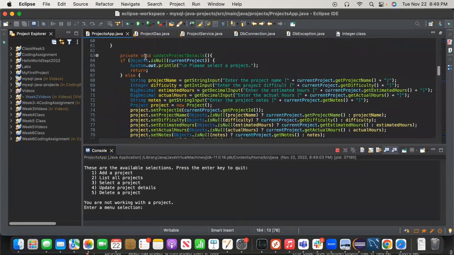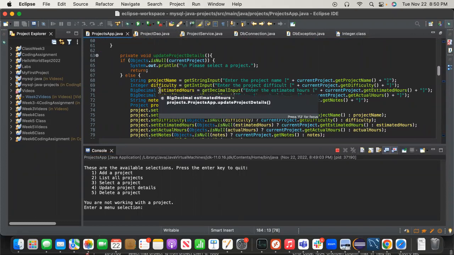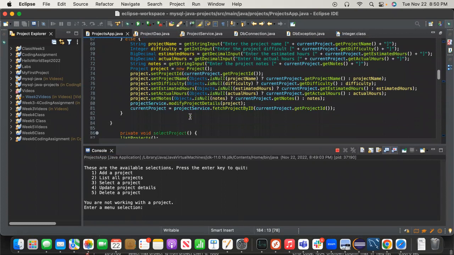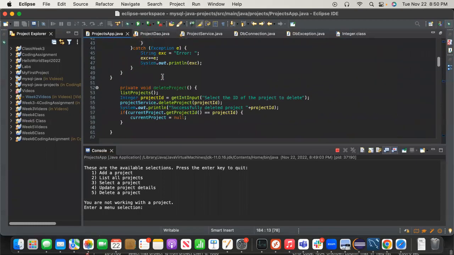The update project details method, you select a project, and basically what it's doing is it pulls the project that you have selected and prints the details. And then if the user doesn't enter any input, they just hit enter, it will stuff the details from the original project in a new project object. And the delete project just prompts the user for a project ID.